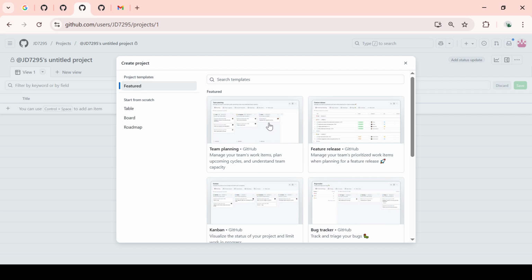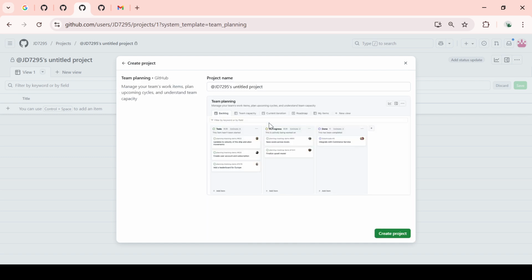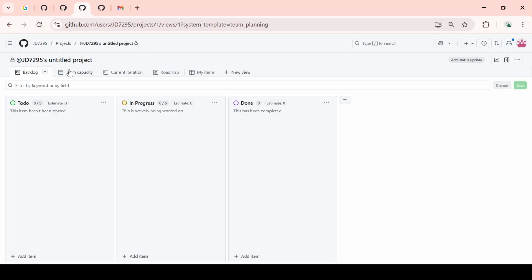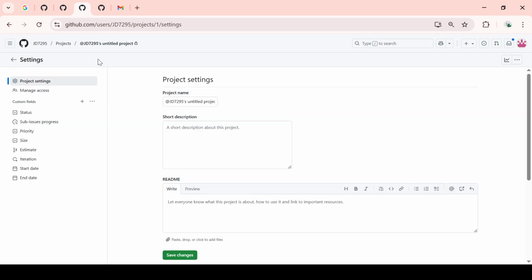Once you've decided on a project type, it's time to provide some identity and background for your project. Give your project a meaningful name and a brief description that captures its purpose or main objectives. Once done, simply click Create Project. You now have a canvas ready to be populated with tasks and objectives.